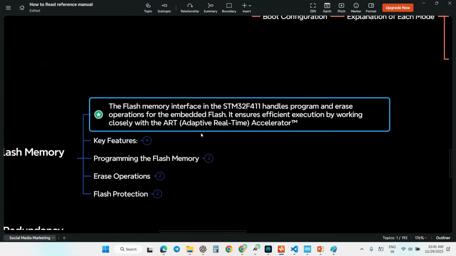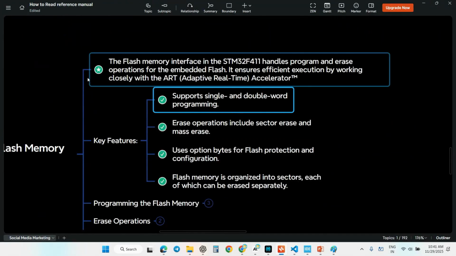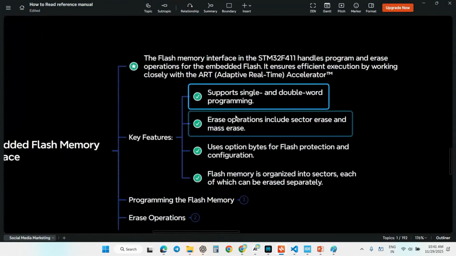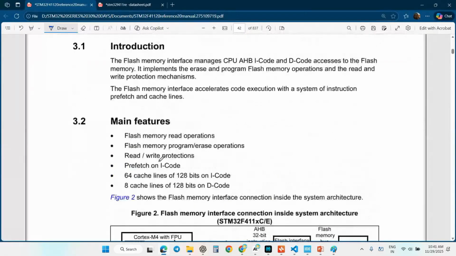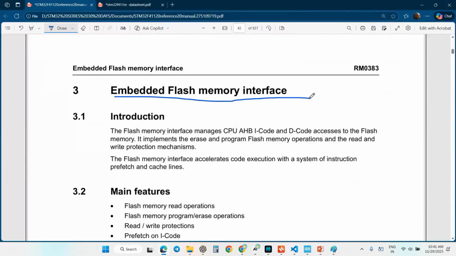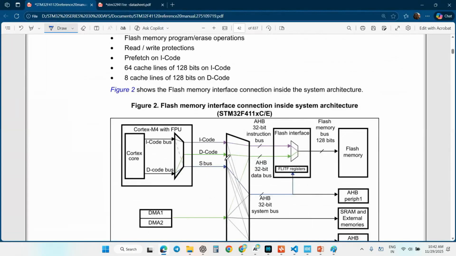What are the key features of this? It supports single and double word programming. Erase operations include sector erase and mass erase. You can use this if you want to erase the code. This is the complete flash memory interface. You can see which buses are connected on this flash: the I-Code and D-Code buses are connected to this flash memory.